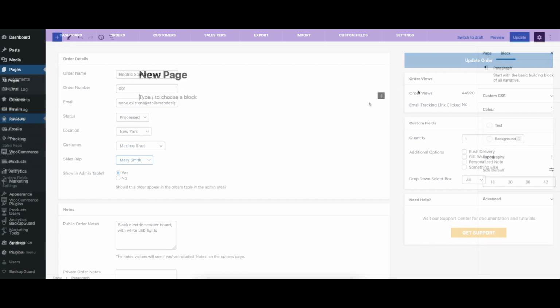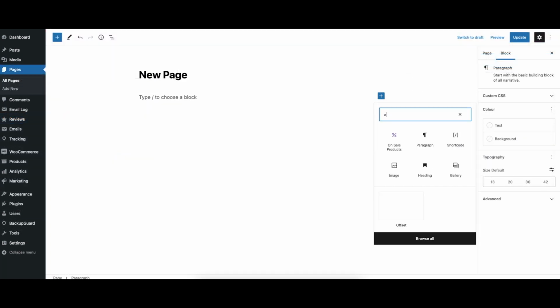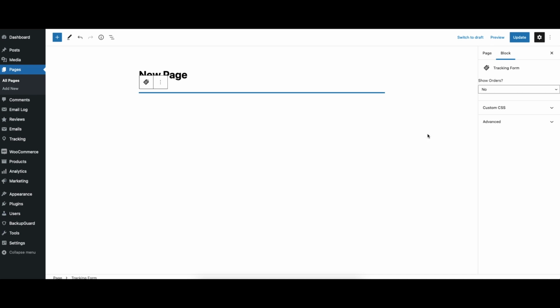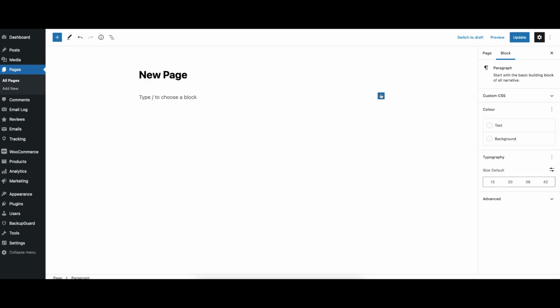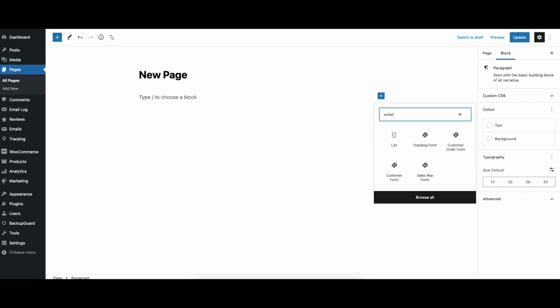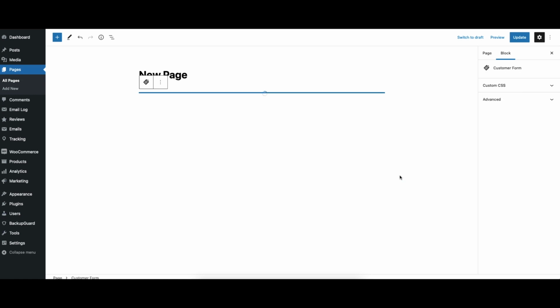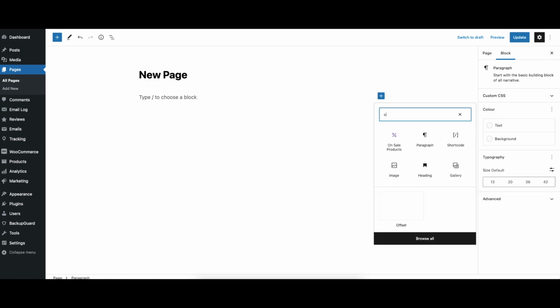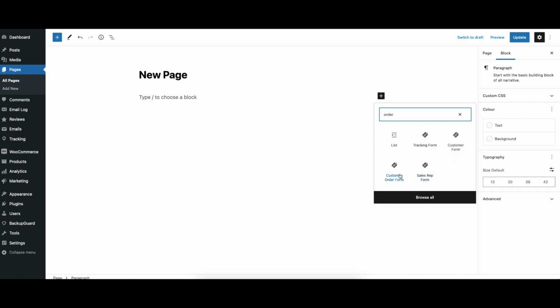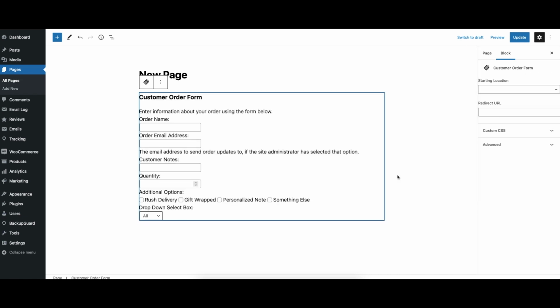Adding the tracking form to your site is just as easy, and can be displayed using the included Gutenberg block. We also include a block to display a customer form, so they can see all their orders in one place, and a similar block for sales reps. There's also a block where visitors can create their own orders if you'd like to accept orders through the plugin. And of course, we also include the shortcodes to display all of these, should you prefer to use those.